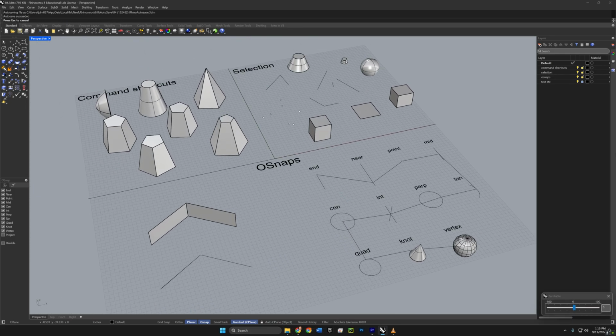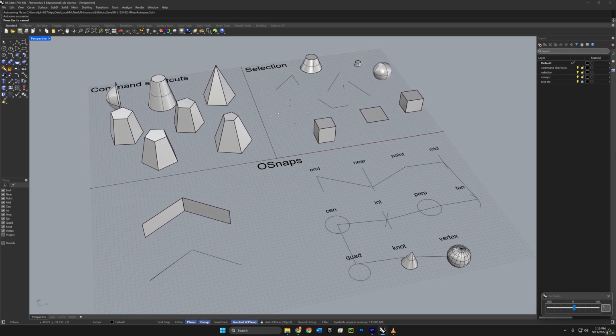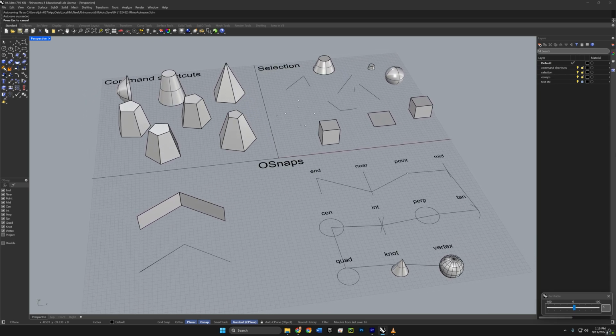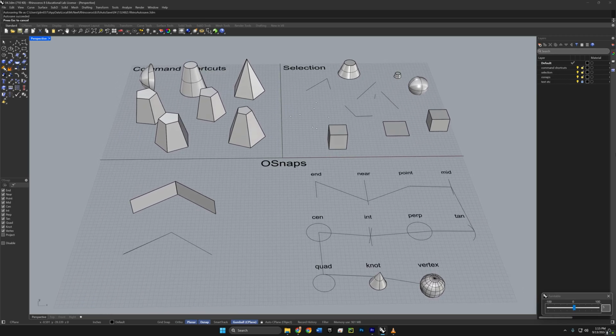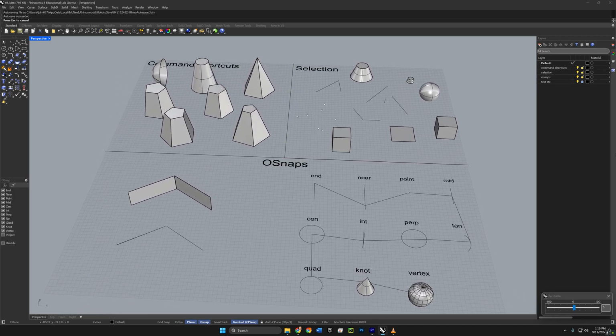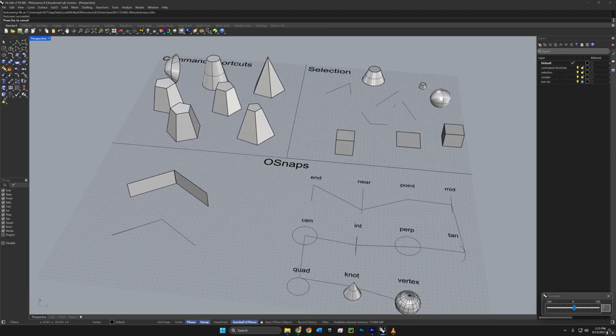This video covered command shortcuts, selection methods, and OSnap options. While some of this content was more basic than previous videos in this beginner's course, it's important to know these fundamentals so you can work efficiently in Rhino.